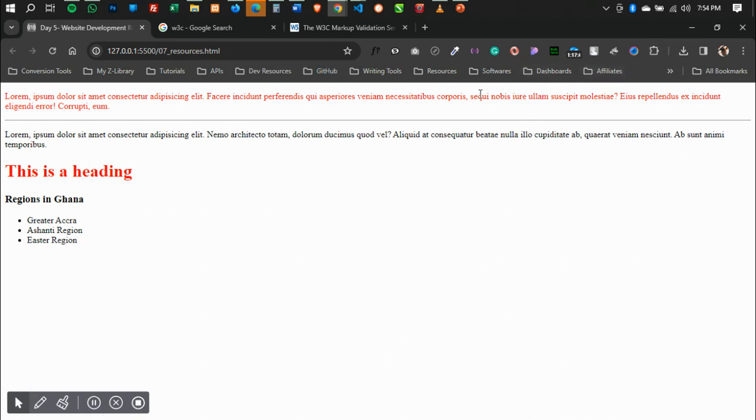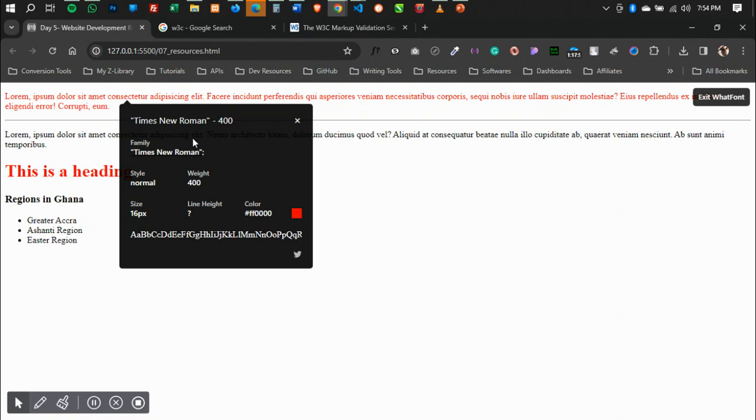I have a tool here, a Chrome extension called WhatFont. When you're on a website and you see a nice font and you want to know the name of the font, you can just install that extension. When you hover, it shows you the name of the font. You click on it, and it gives you a lot more details about the font.